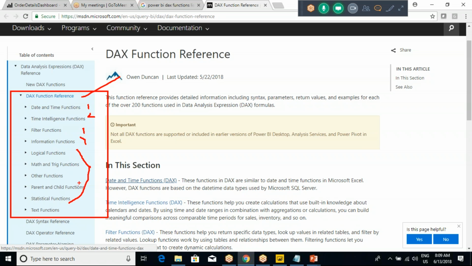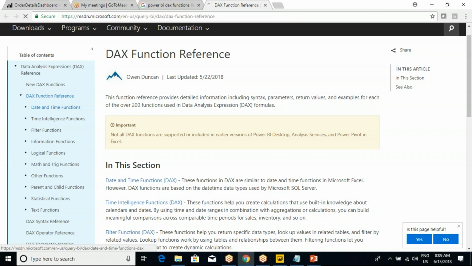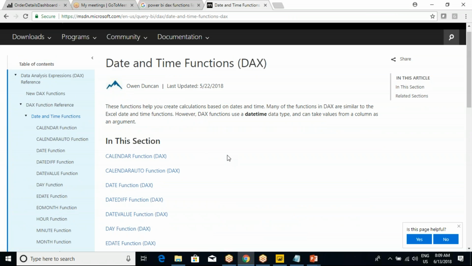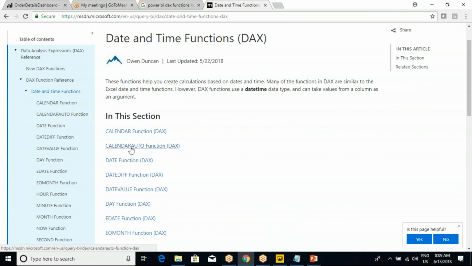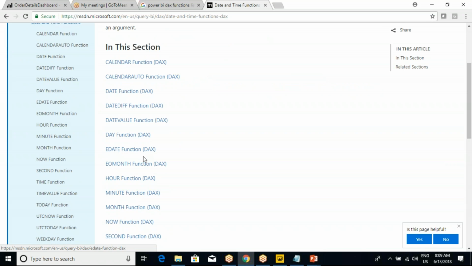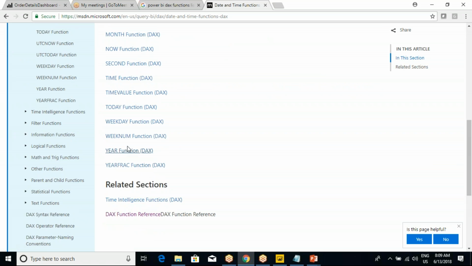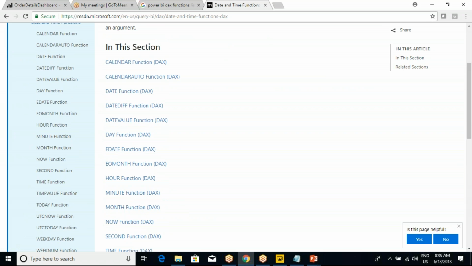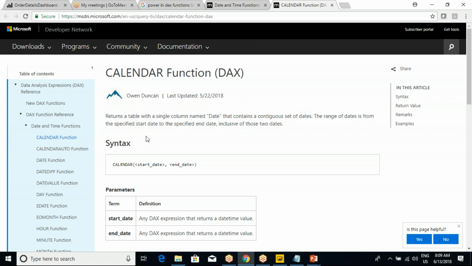Now let's say we started with the date and time functions, right? Click on date and time. As you can see here, the calendar function, calendar auto, date difference, date value, almost all the functions are there, and there are hyperlinks as well. For example, right click on calendar, open in a new tab. Now they have clearly given the description and the syntax of this one. It returns a table. This is very important.